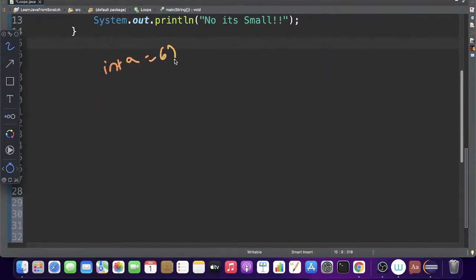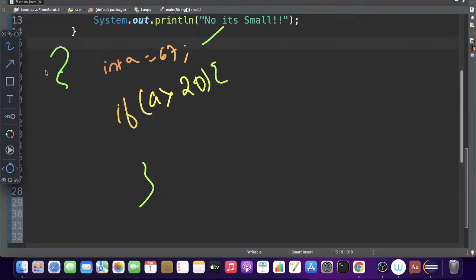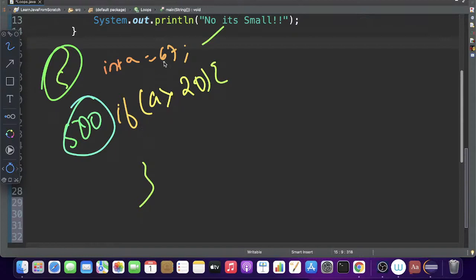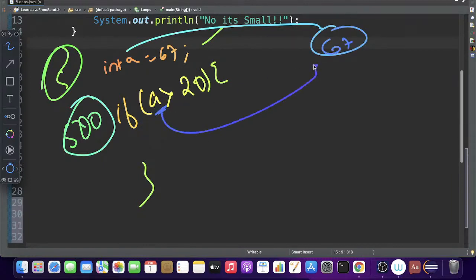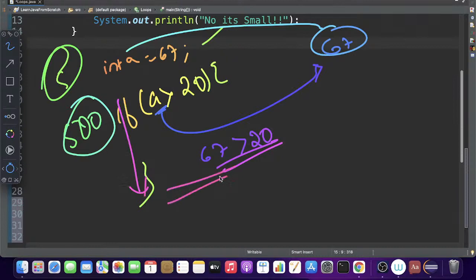So if A is 67 and I have conditions like this, what will happen? Declared at line number 5, let's say our if block is at line 500, correct? What will happen? A is pointing to some memory location holding 67. So it will check A. Where is A pointing? A is pointing to 67. So it will check, is 67 greater than 20? No. Skip this one, move ahead. So I hope it's clear to you.